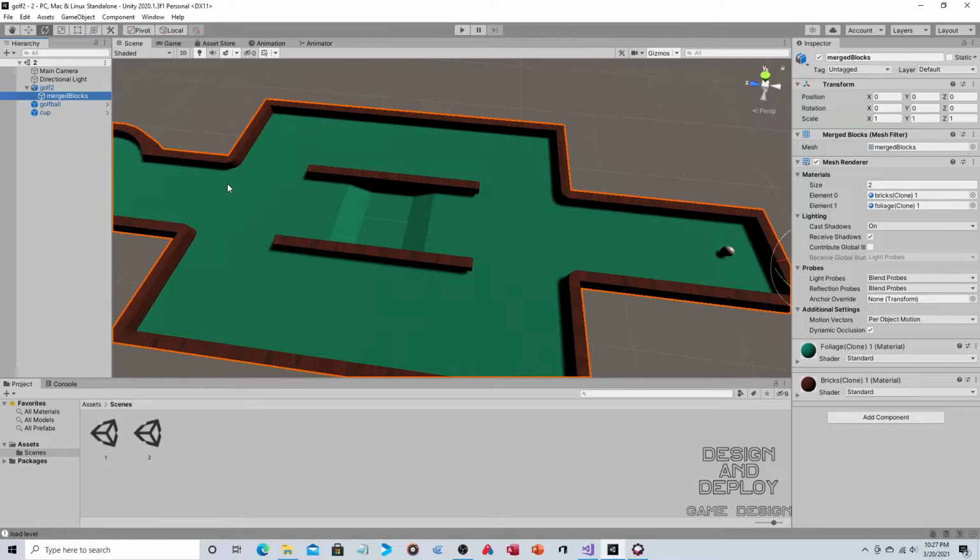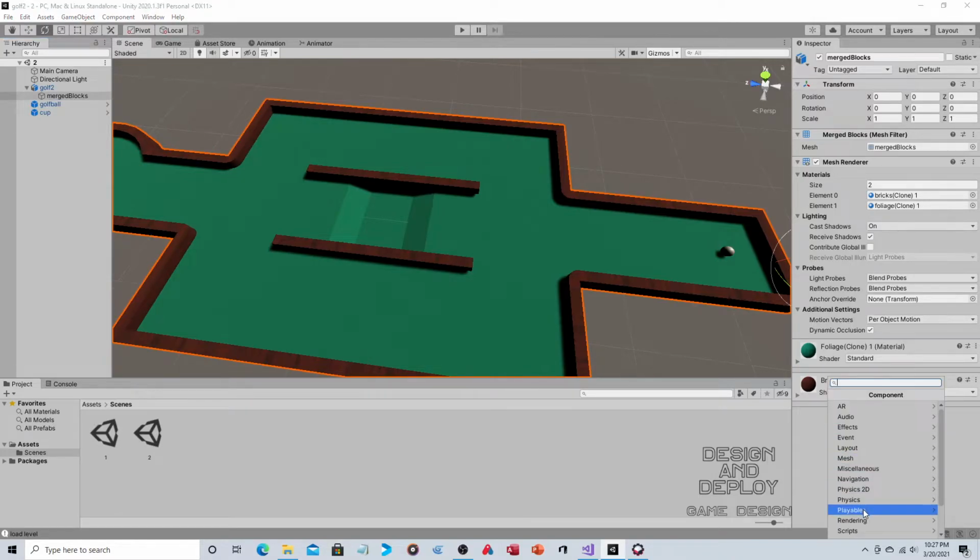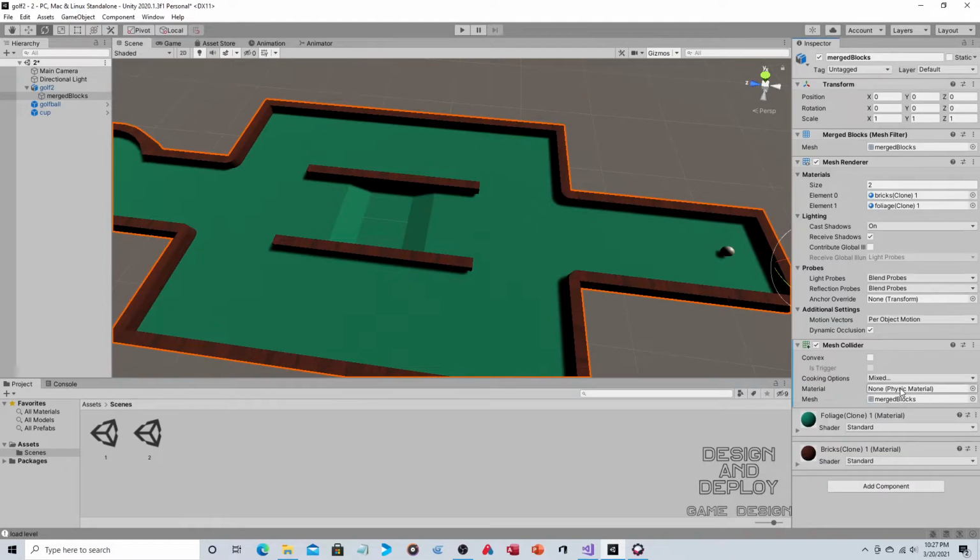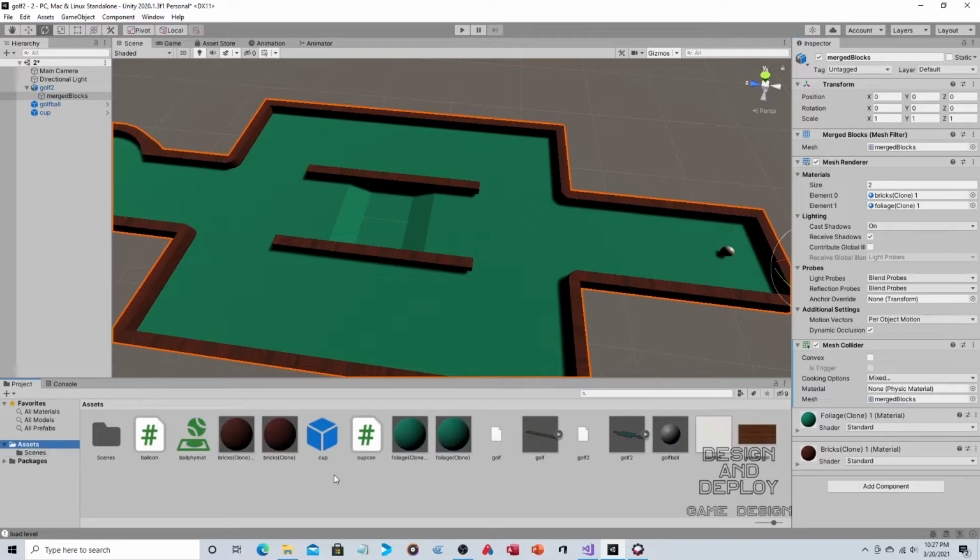So let's first add the physics mat to this. So this needs a collider, I believe. Physics, mesh collider, yeah, material, and we'll add the physics mat. Okay.